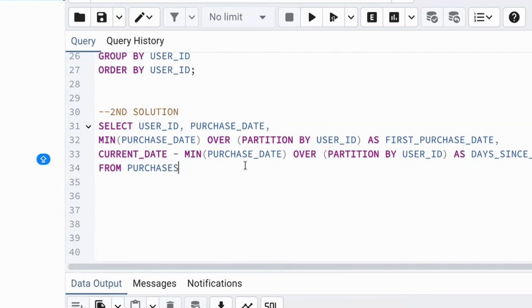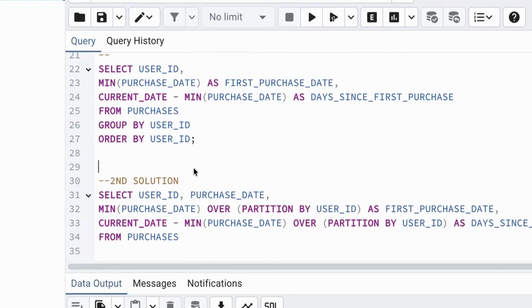So the key takeaway here is group by summarizes the data and window functions enrich data without losing details. This approach is super useful in real world scenarios where you need both row level data and aggregated insights together. I hope you got the idea how we solve this problem using group by as well as window functions.